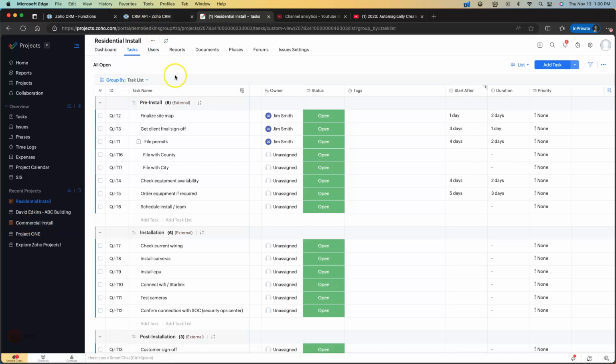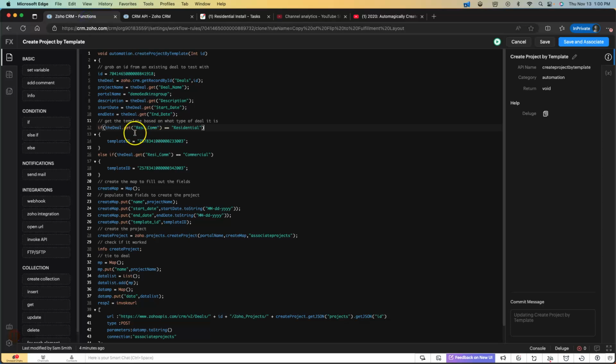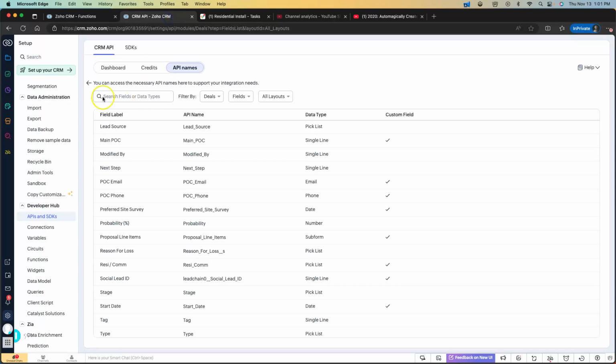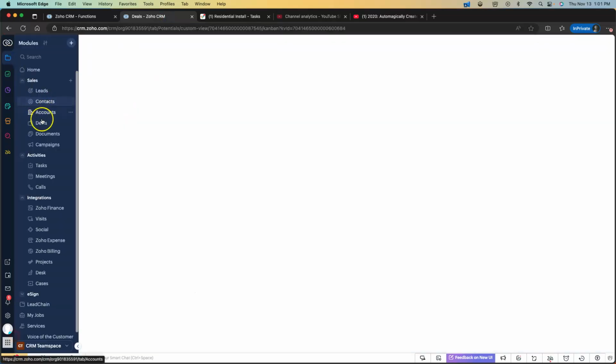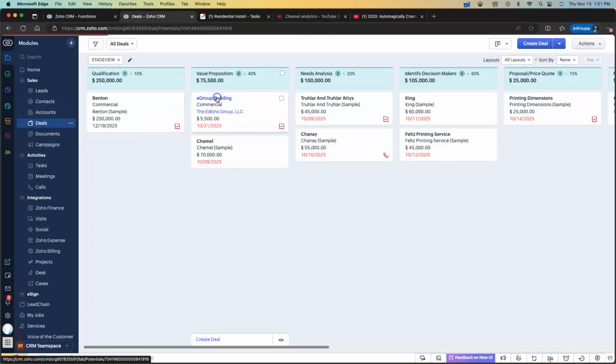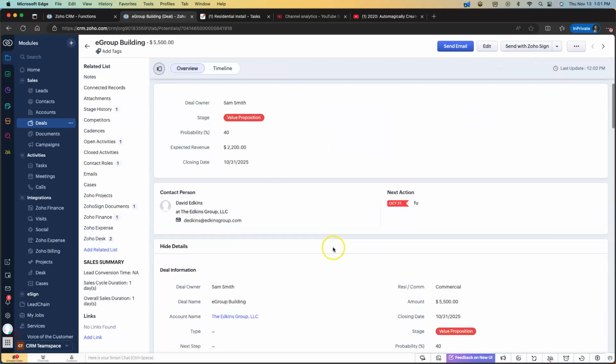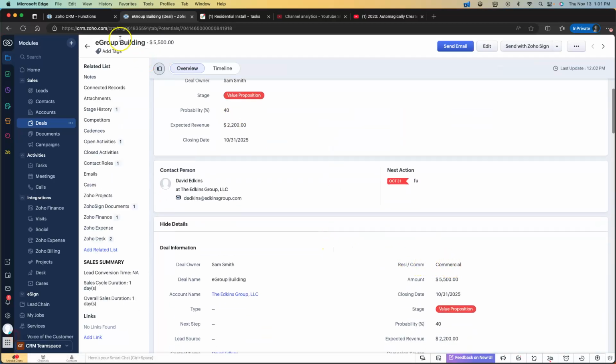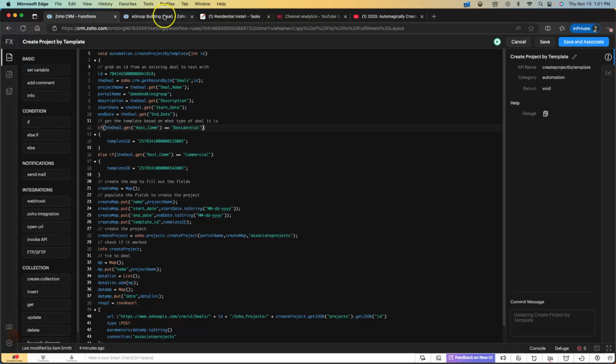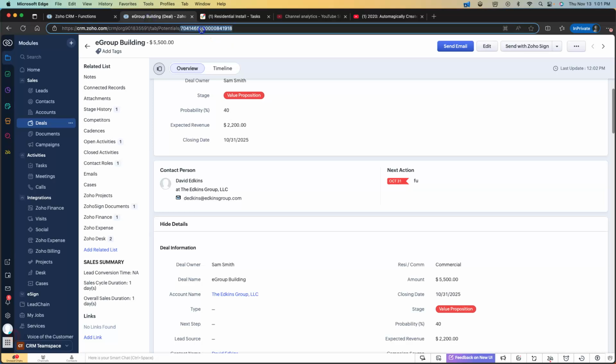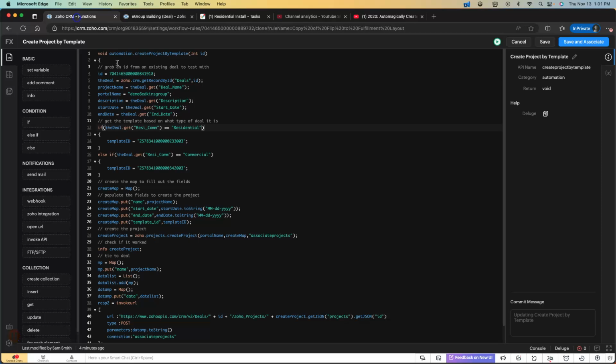Okay, so we've got these templates. What it's going to do is say, okay, let's look at the resicom. In that project, let's go to deals again, e-group building. So this resicom is commercial. And by the way, to see this ID up here, if I'm in the deal, it's this number right here, in case you're wondering.